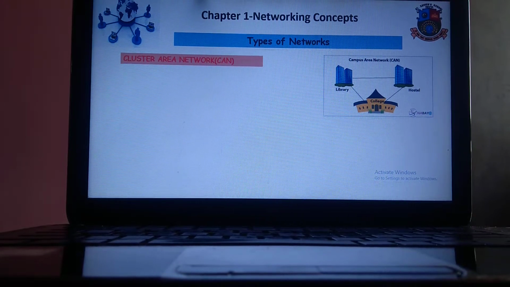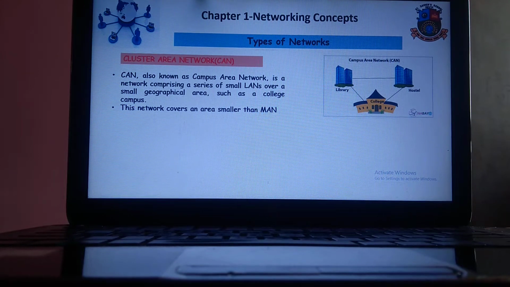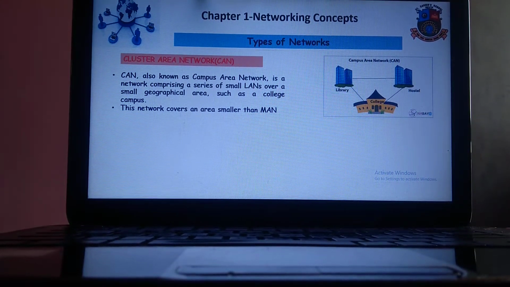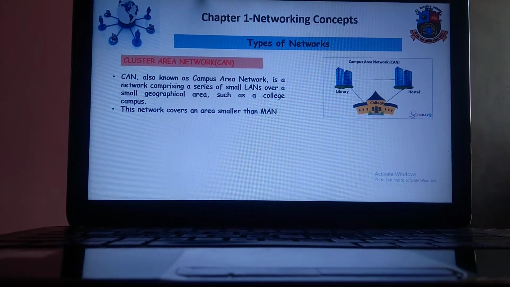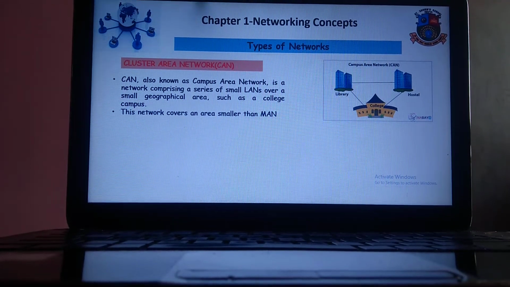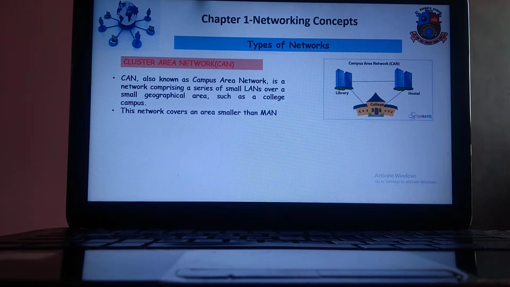The third one is cluster area network. It is also known as campus area network. We'll study here. It is a network comprising of a series of small LANs, that is local area network, over a small geographical area like a college campus. Suppose in a school campus only, we connect the college campus and school campus together with the network. So that will be called as cluster area network. This network covers an area smaller than MAN, which we are going to study now.